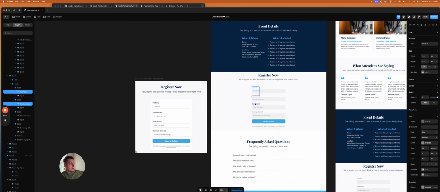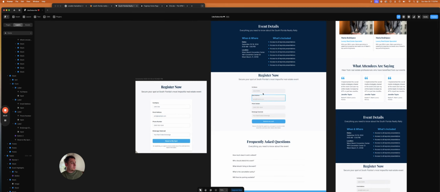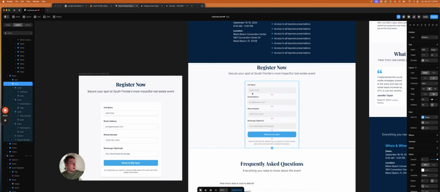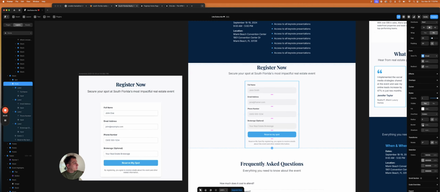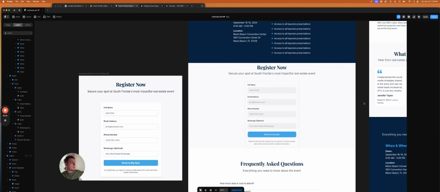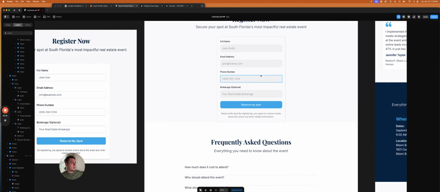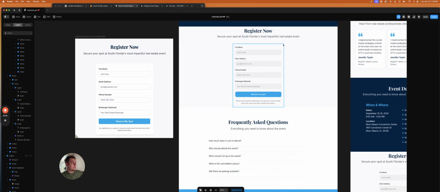So let's make these black as we have them in Lovable. Right now they're a gray color. Let's just turn them a little bit darker. And now we got our form looking good. Give it a nice border that's much lighter, and maybe with the border radius like that. Boom. That's looking great, guys. So we have our Framer form.